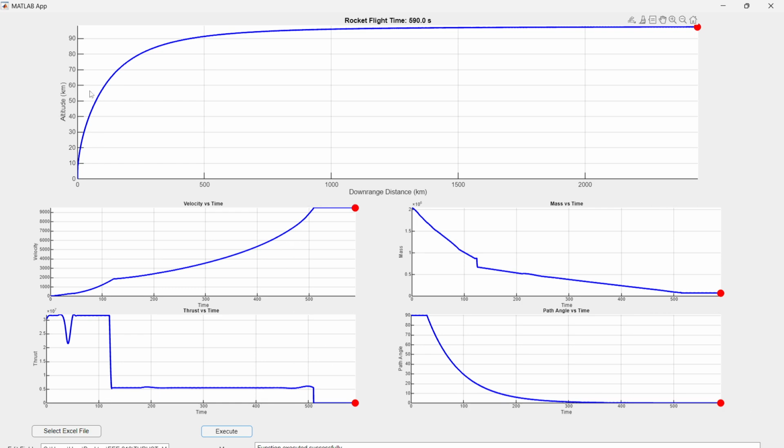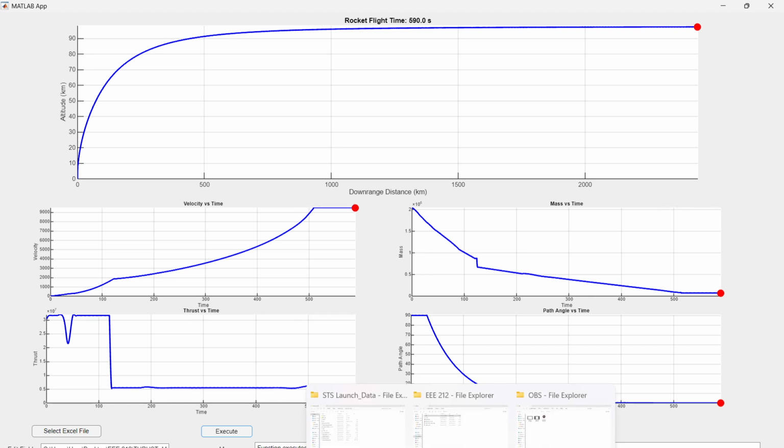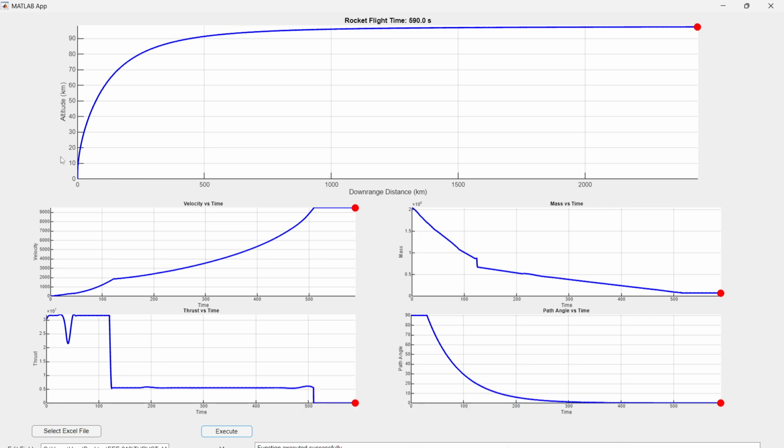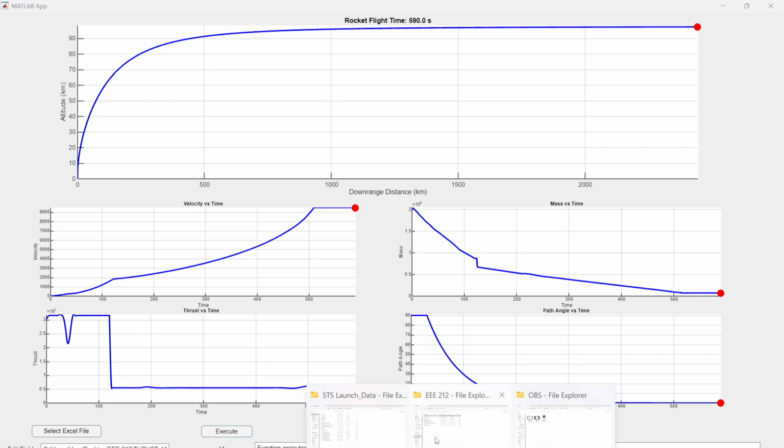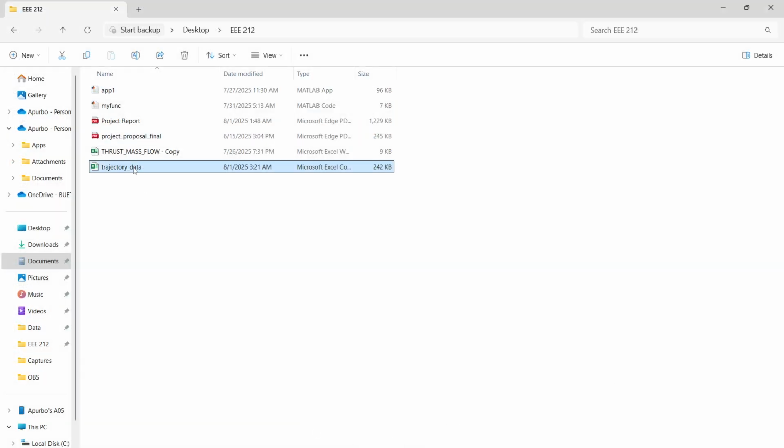So this is the continuous data we have obtained from the discrete data file, and this plot is compiled as a matrix in the trajectory data.csv file. So here is our trajectory data.csv file. This data will help us to visualize our simulation in 3D. So now we can proceed to Unity.